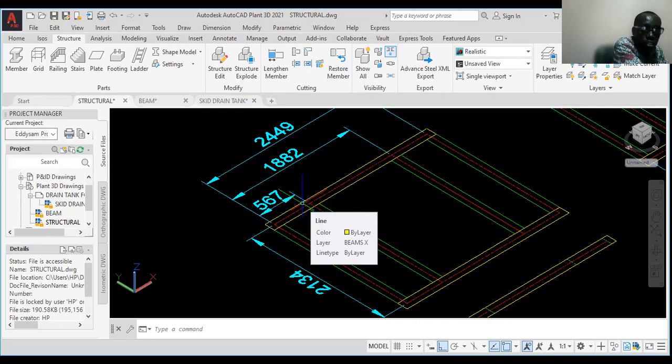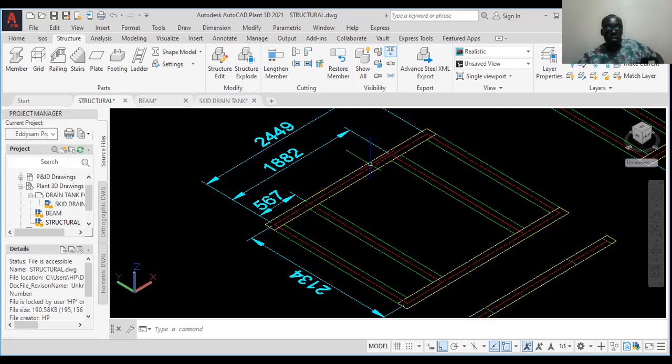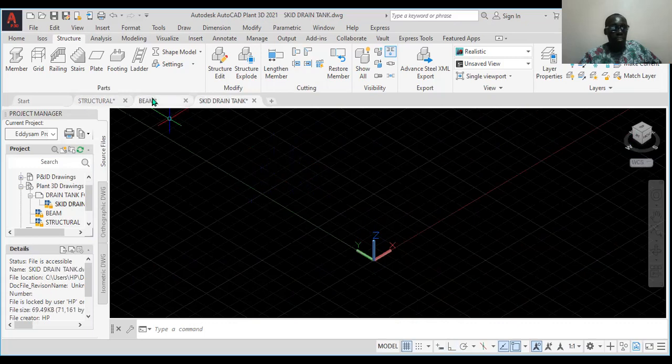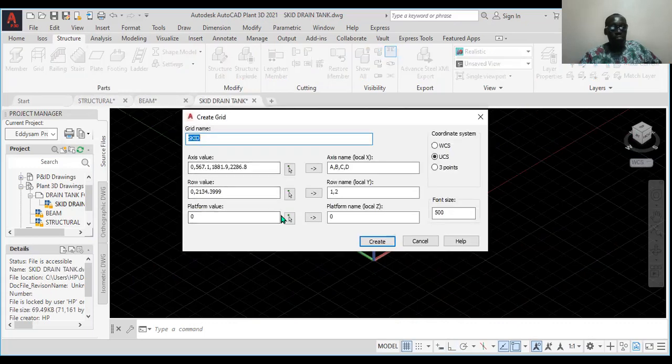Then along the Y, we have 0, 2, 1, 3, 4. Okay. So right now I come back here. I click on grid. The first value is 0. We type 0, followed by a comma. Our next value is 5, 6, 7, comma. Next value is 1, 8, 8, 2, comma. Our next value is 2, 4, 4, 9. Okay.